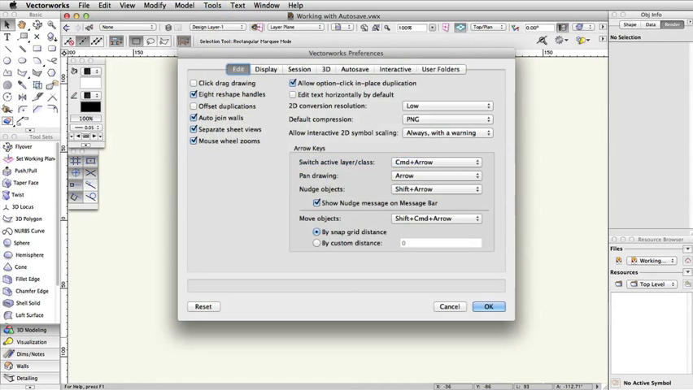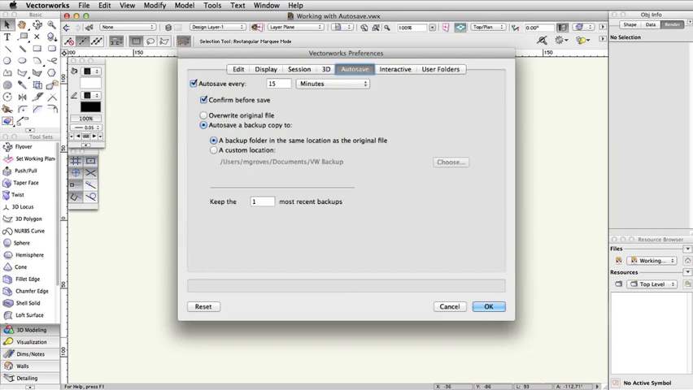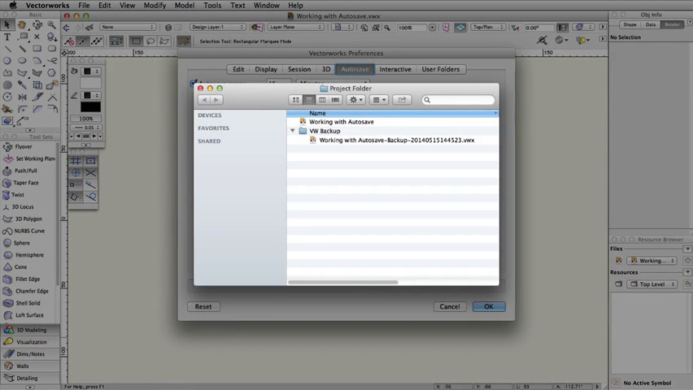Now, switch to the Autosave tab. Here are all of the options for the Vectorworks Autosave. The default Autosave settings save a backup file every 15 minutes to a VW backup folder in the same location as your document. These default settings will keep a single backup file for each Vectorworks document.